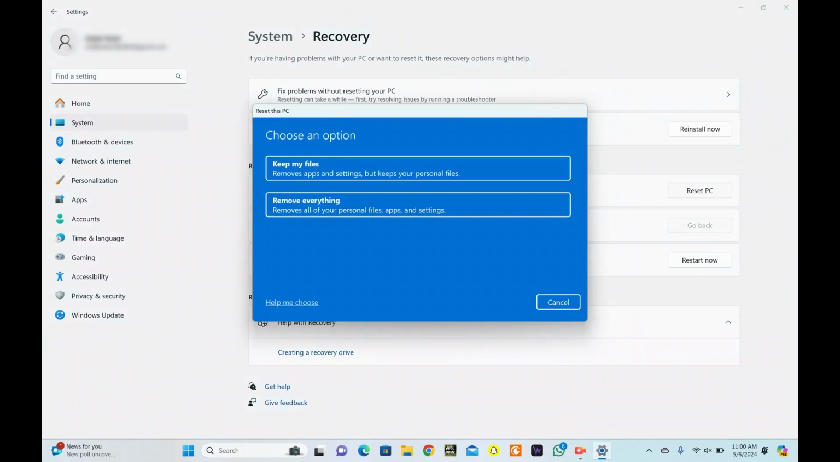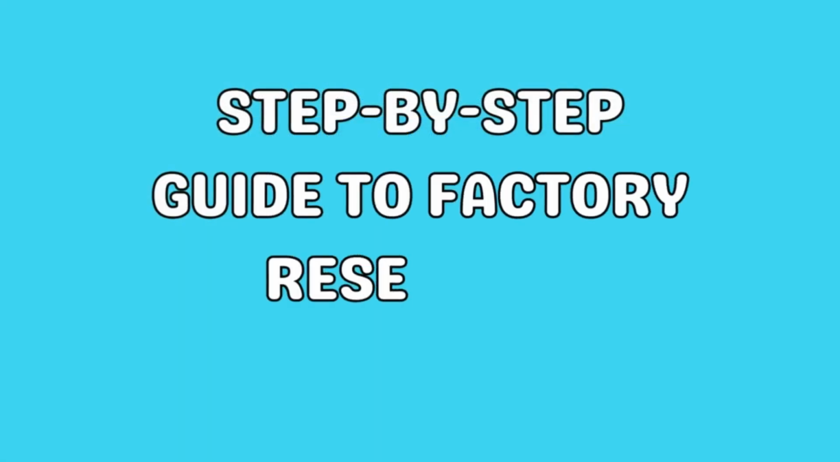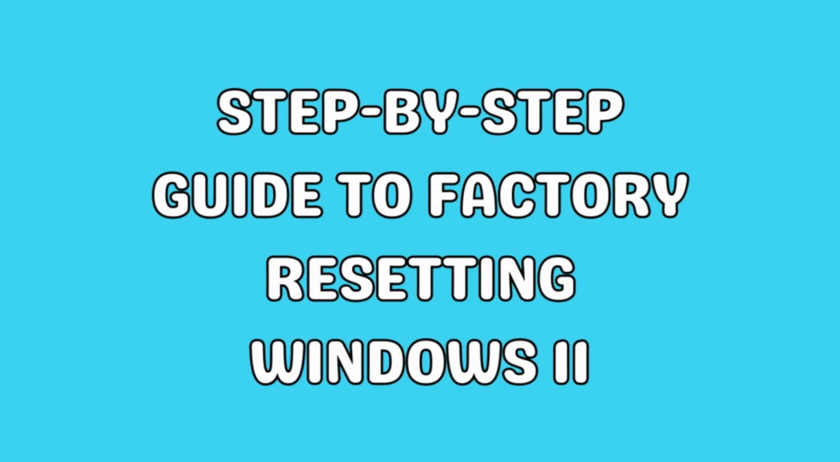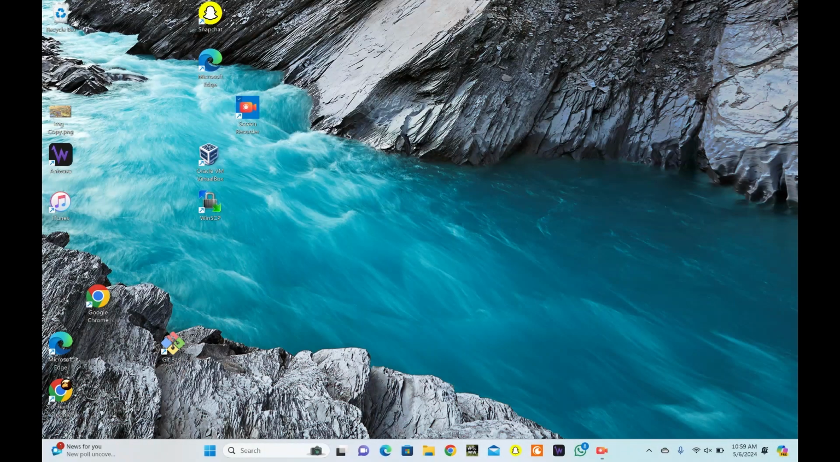Knowing how to factory reset your Windows 10 and 11 PC is handy for troubleshooting performance problems, fixing software glitches, or prepping it for sale. Let's get started. Note: in this video, I only showed steps for Windows 11. If you have Windows 10, please refer to our article link in description.